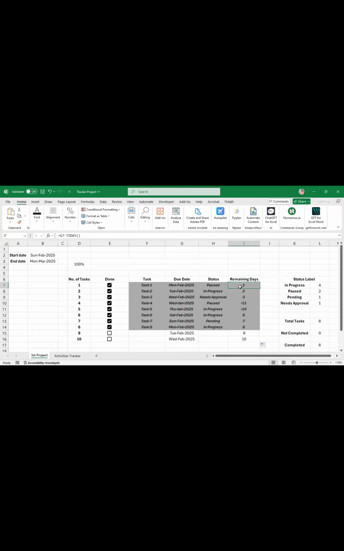So here with the remaining days, just in case you don't want any remaining days to show up once there is no date. You see that there are no dates here, but it shows that we are overdue 45,697 days. So in order to fix this, you have to bring a condition.